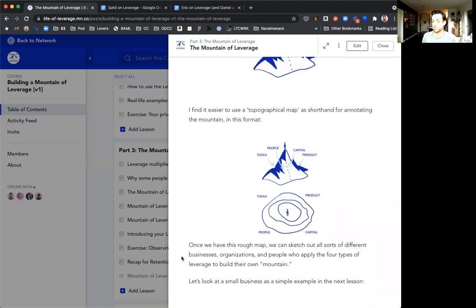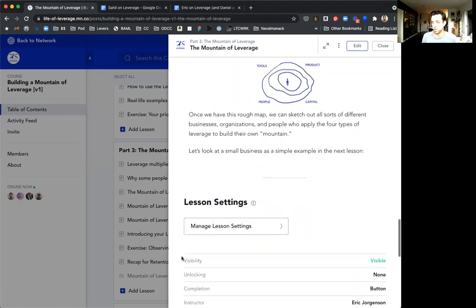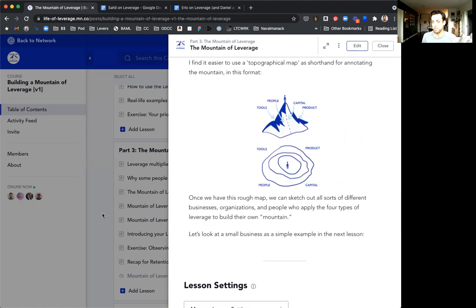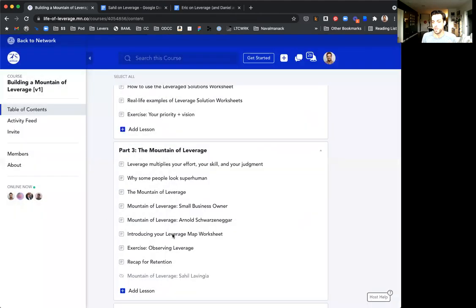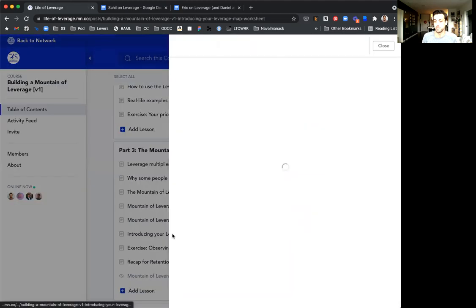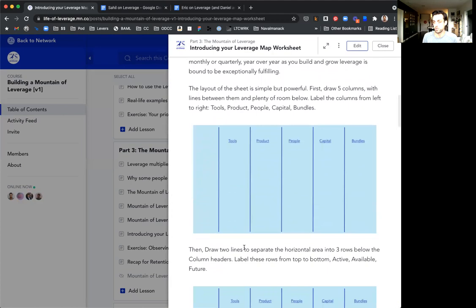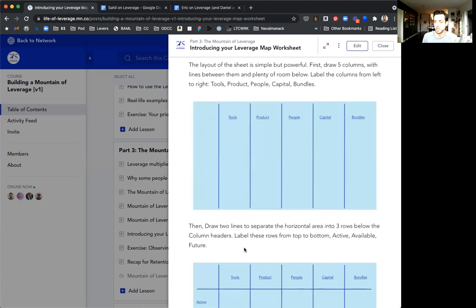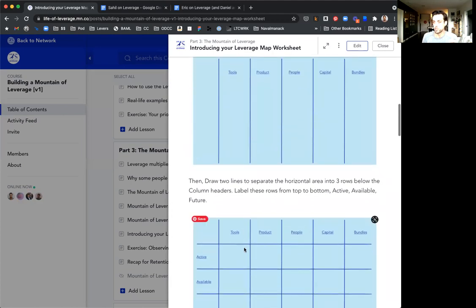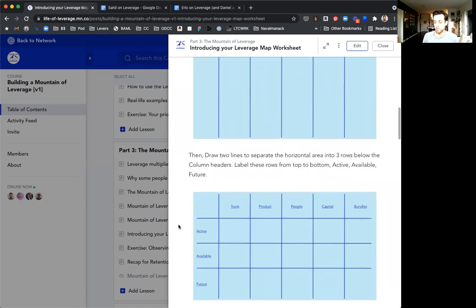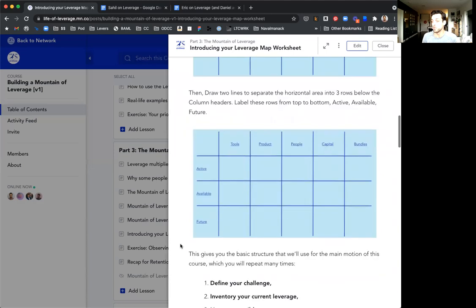And we can visualize a mountain, but that's kind of tough to work in. So we turn this into a topographic map, and turn that map into this worksheet so that you can actively work on and visualize your mountain. We separate this vertically into a chart so that you can go through the different types of leverage and chart what you have actively working for you, what's available, and what's coming in the future.